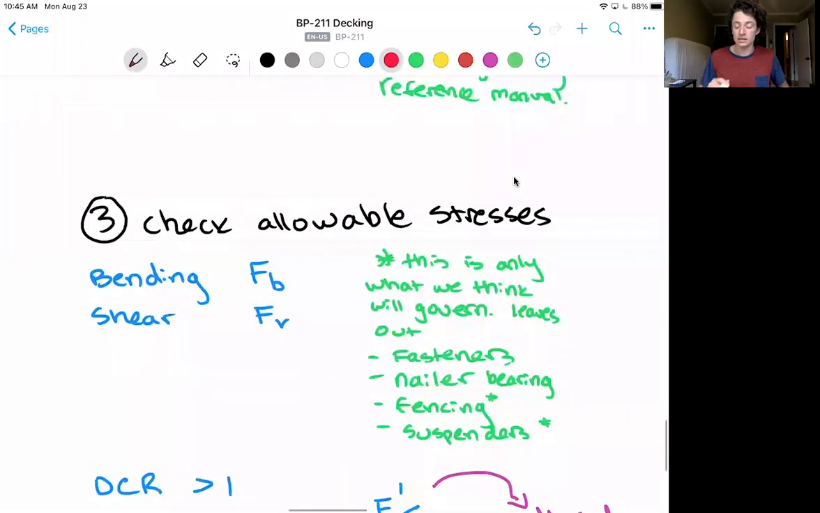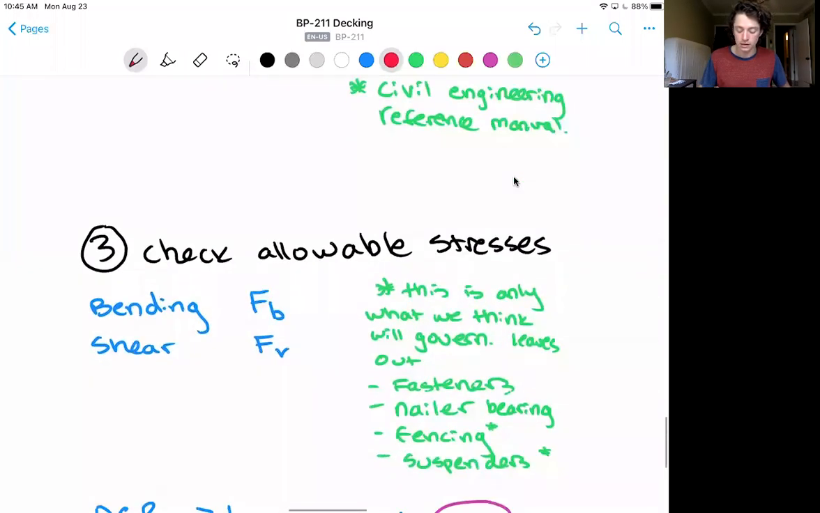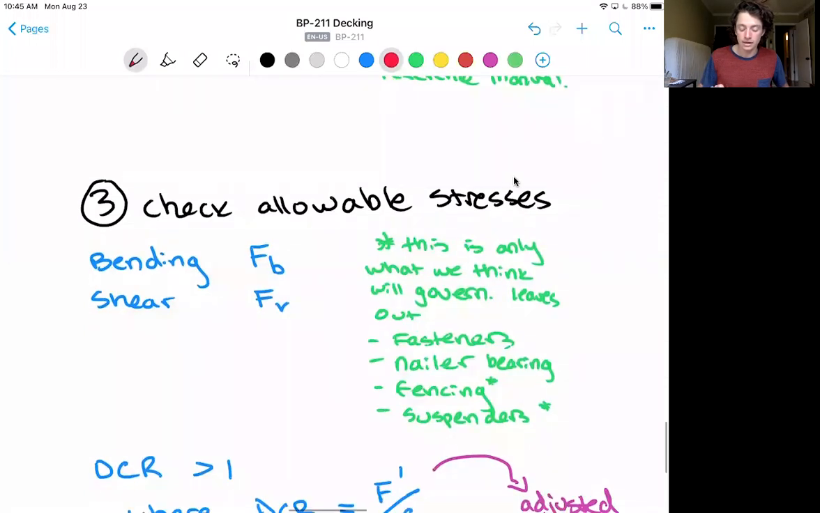The final step is to check the allowable stresses. So one last thing to note is that we will just be checking bending and shear, and this is because of using some engineering judgment here. These are going to be the forces we think will govern.